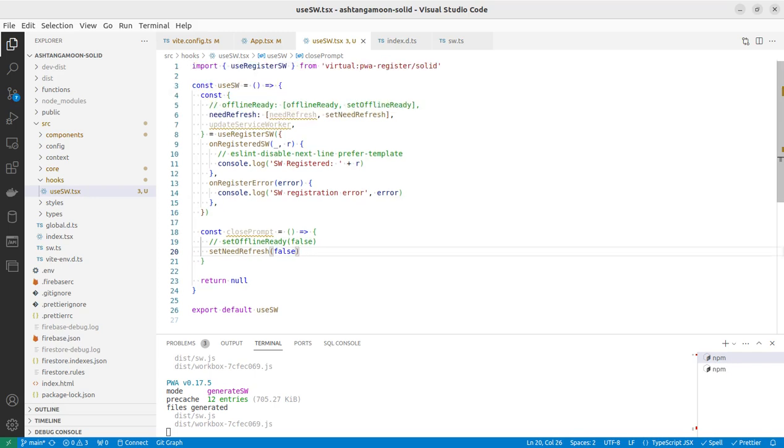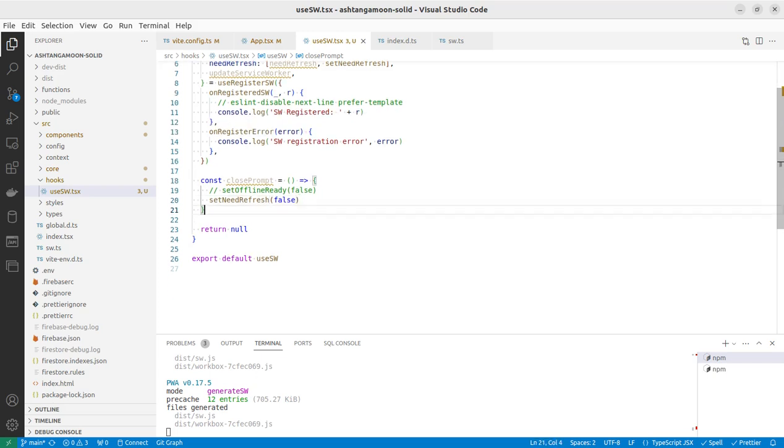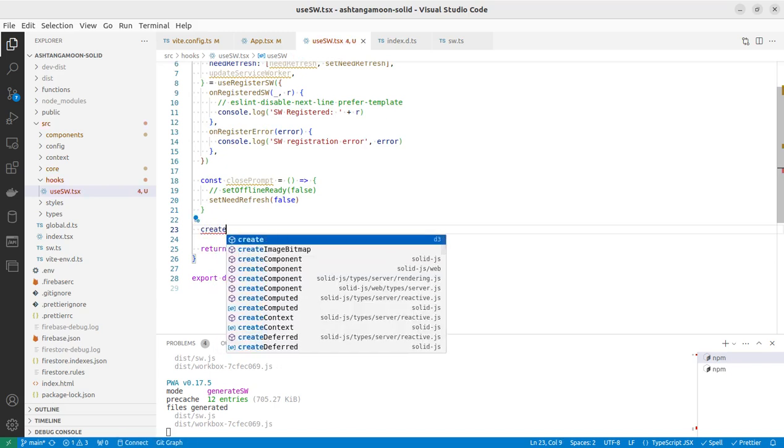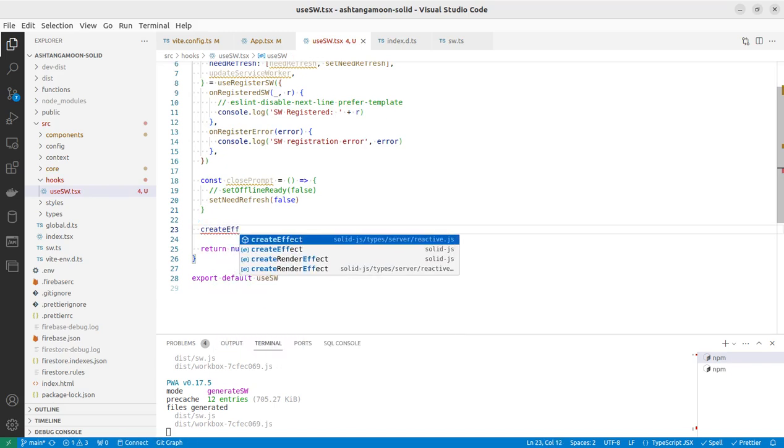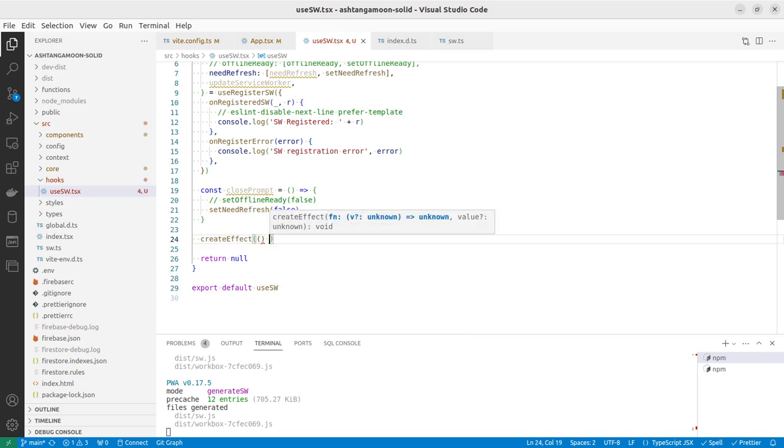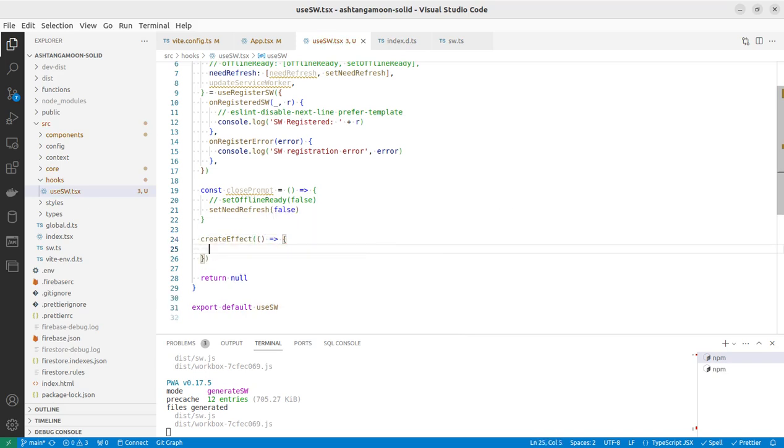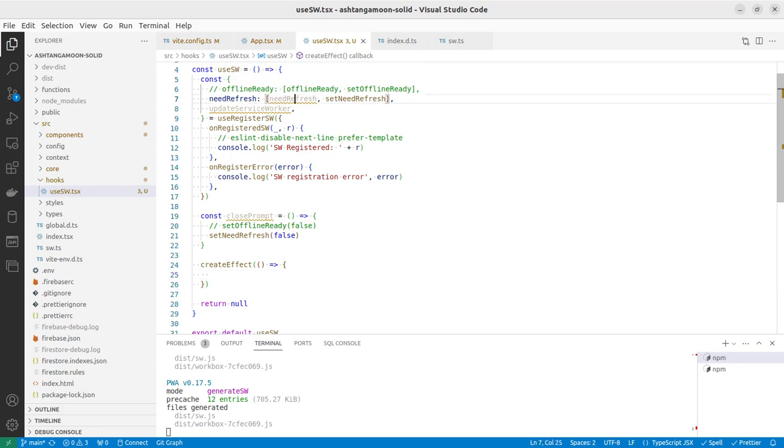It's not all we need. We also need to create an effect hook here, provided by Solid.js, and it will track the need refresh signal value. If need refresh, then we need to display a toast message.